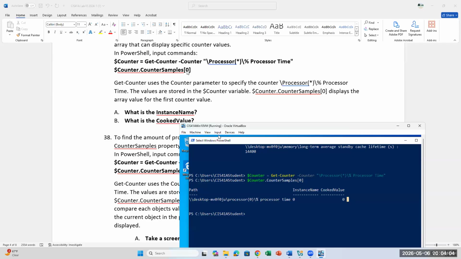So skip this one for now. It's similar. Let's see if that works. Yeah, I ran into that. It's just a glitch for PowerShell sometimes, it happens.